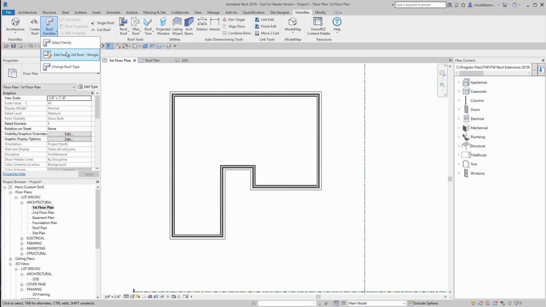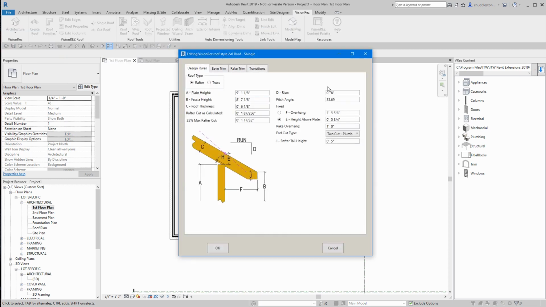And I'm going to take a look at the properties of this, or maybe I need to change some of the properties. So we have a button called Edit Family, and it will tell you what family that you're using. Brings up a dialog box that gives you a lot of different things you can do with this roof. You can change the plates, you can change the pitch, overhang, rake overhang, end conditions, from plumb, square, two-cut plumb is what we typically use, and two-cut square.